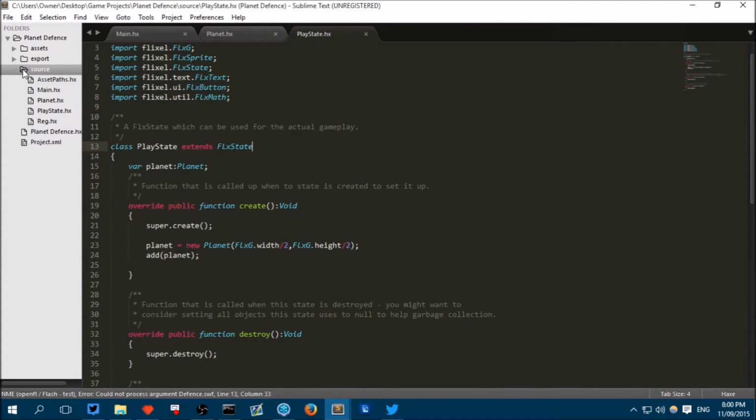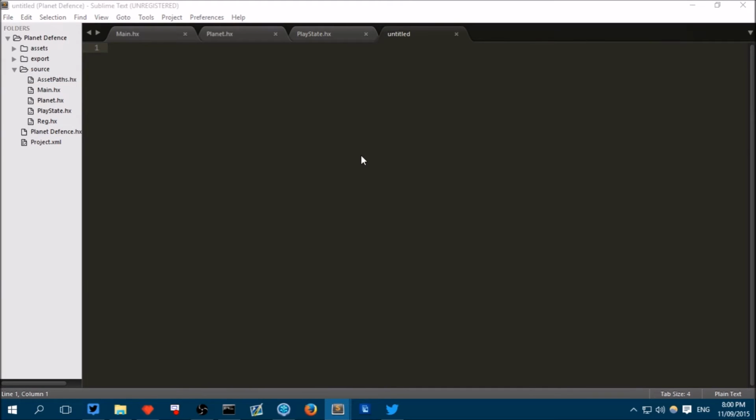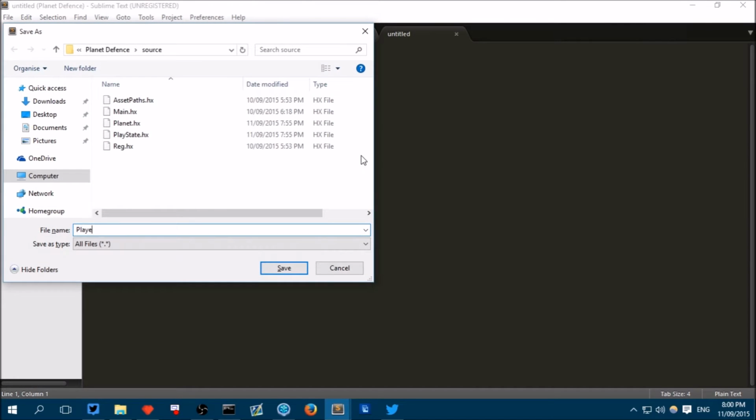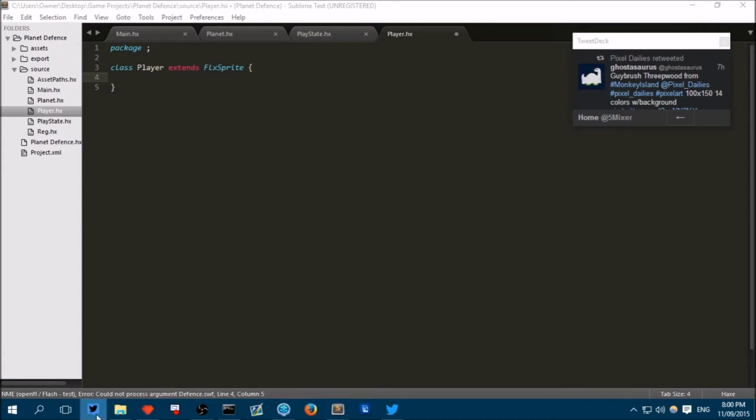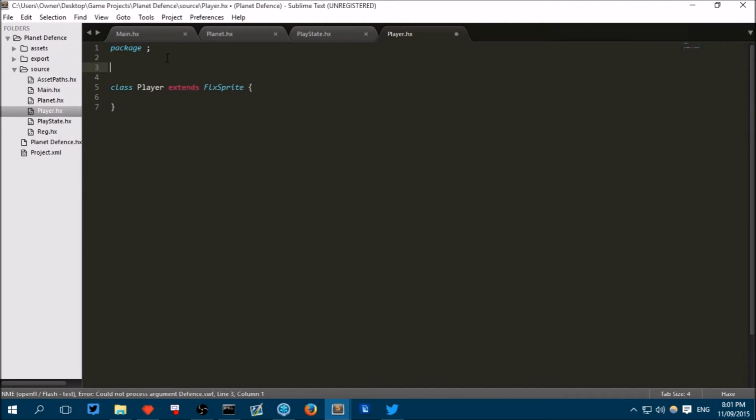So to get started, create a new class by creating a new file and saving it as capital P Player.hx. Include it in our project with package semicolon. And write class Player, again with the capital P, extends FlxSpot because we want it to appear as a visual on the screen. And because we're using FlxSpot, we have to import it. So just write import flixel.FlxSpot.